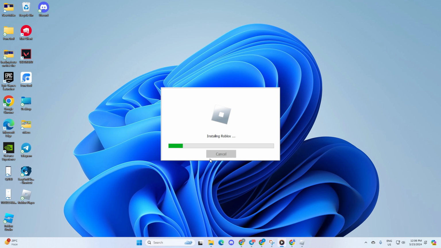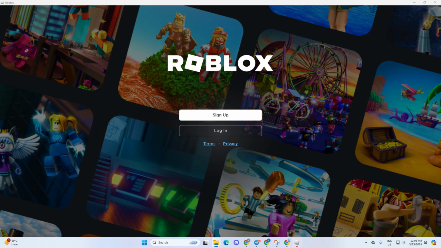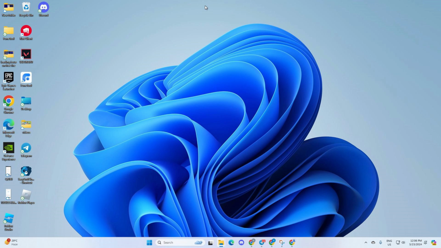Once the installation is done, the error code 277 should be gone and you should be able to play Roblox without any disconnection problems.